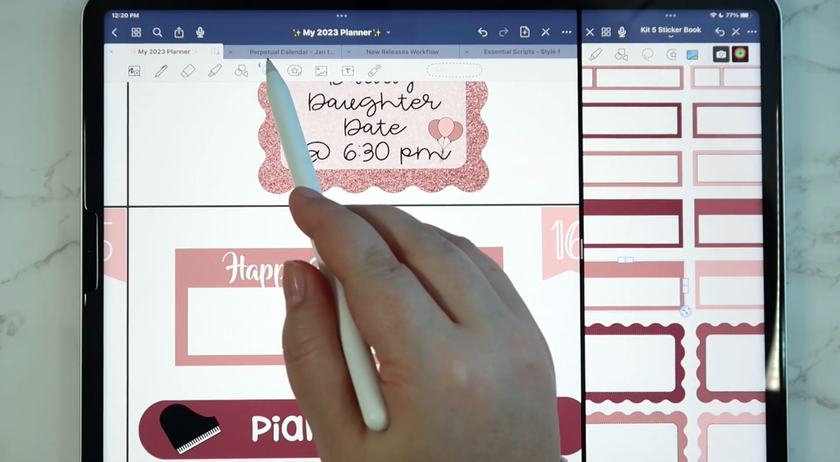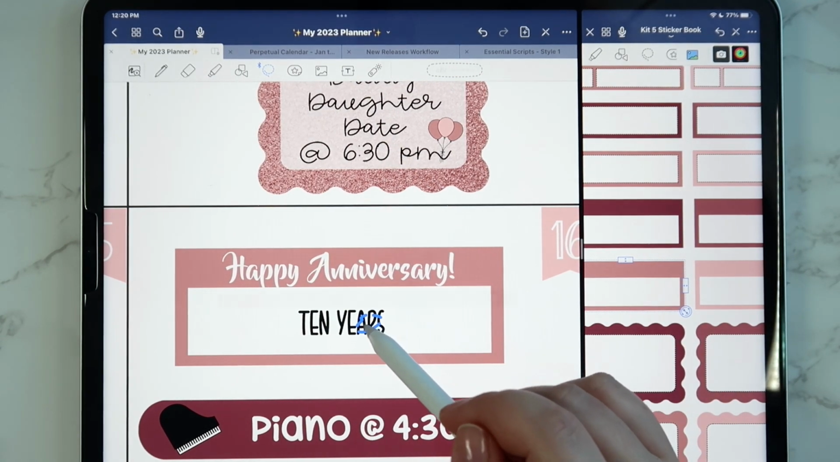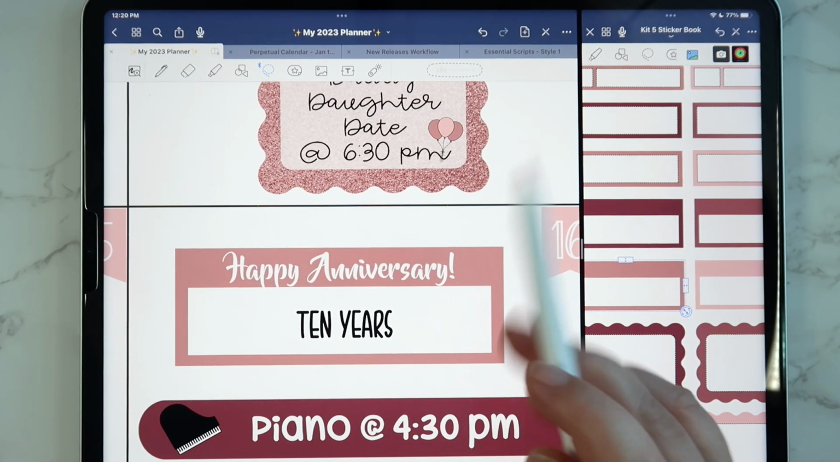And if you guys have some cute ideas of what I can put here, you let me know, because I'll just go in and add it. But for right now, I'm just gonna put 10 years. But I want to do something cuter than that. So if you guys have some cute ideas, let me know.